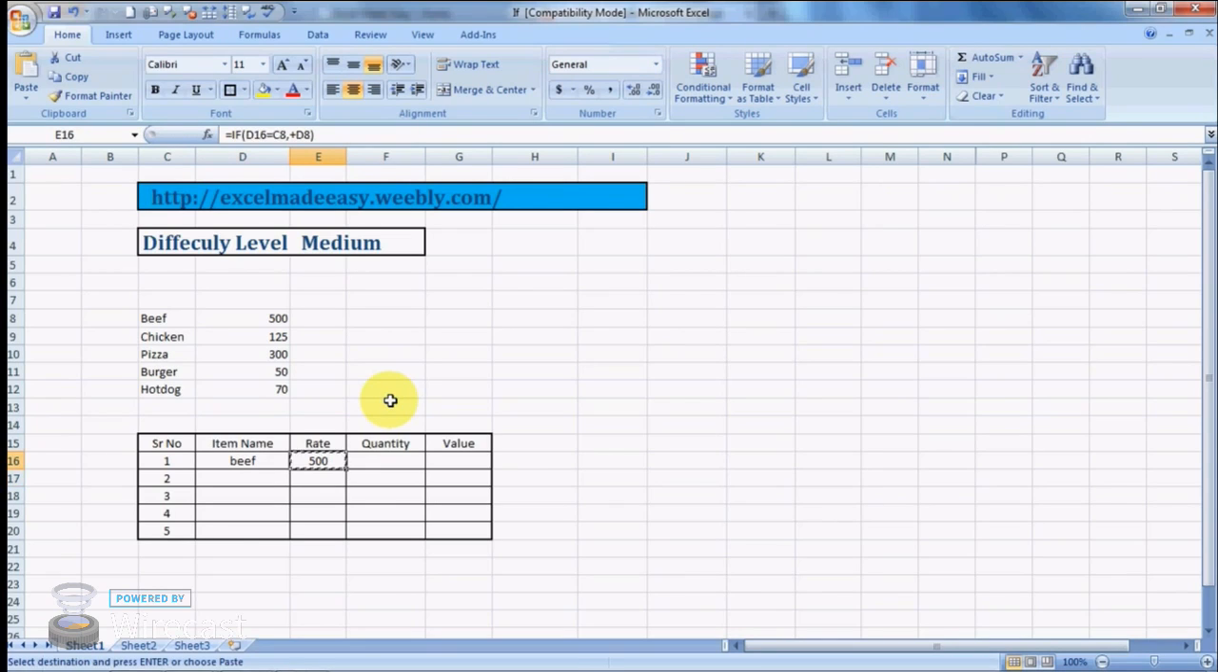Now if I want to copy this formula, what would happen? Oh, it's saying all false. So let me type beef over here, see, something's working, something's wrong. I'll tell you what's wrong. So before we do that, let's complete the formula.